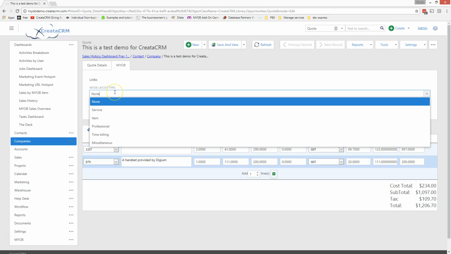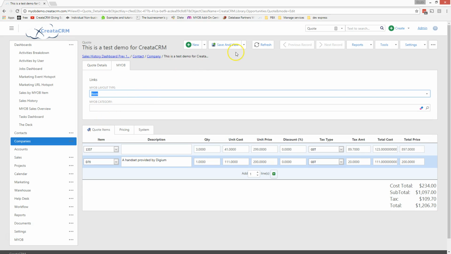Now you can default it, but MYOB has multiple layouts. That means that if you've got items, you can only have items in the MYOB in the quote itself. So each MYOB item in the list view can only have an MYOB item in the items in the quote. If you have time billing, you have to have activities, and there are other scenarios in here. So we're going to do items for this one, and we're going to save and view that.